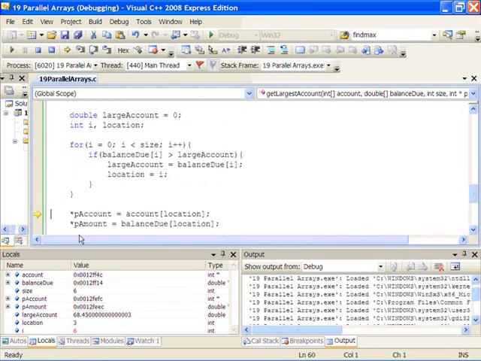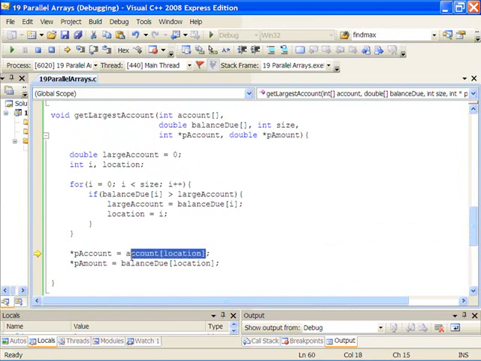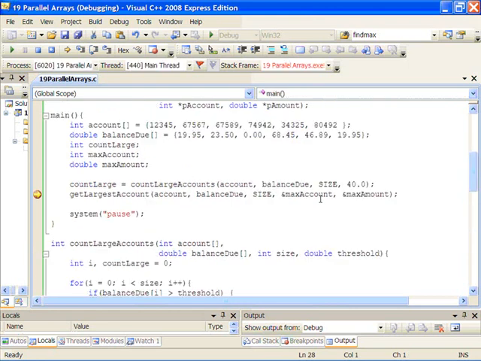Okay, so the purpose of these two statements is to get the values back to the caller through the parameter. Account sublocation has the account number in it, 74942, and we want that to go into what's pointed at by p account. And similarly, the largest amount will get passed back to the caller using the second pointer.